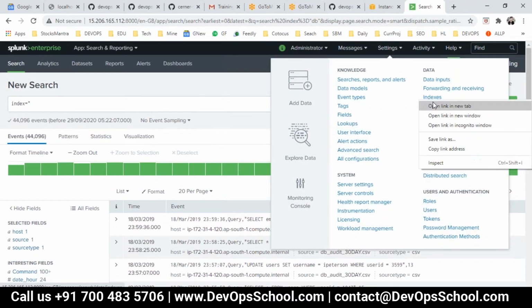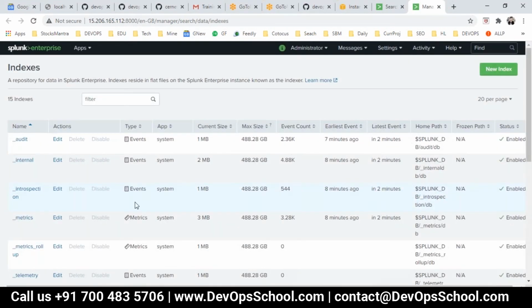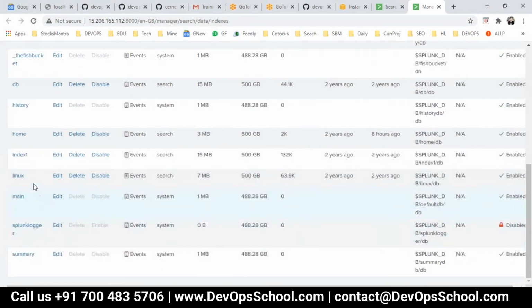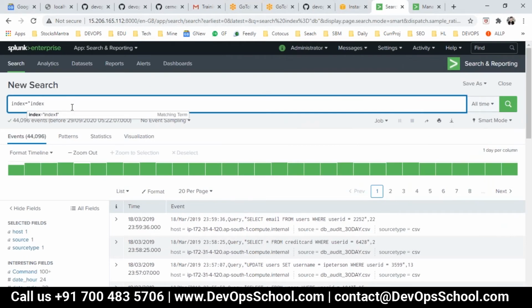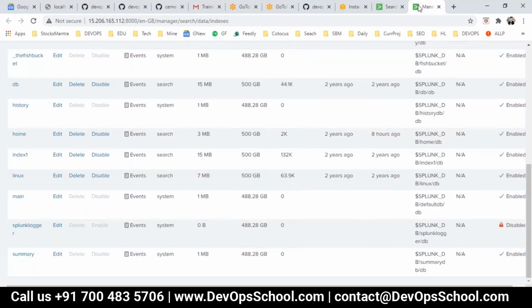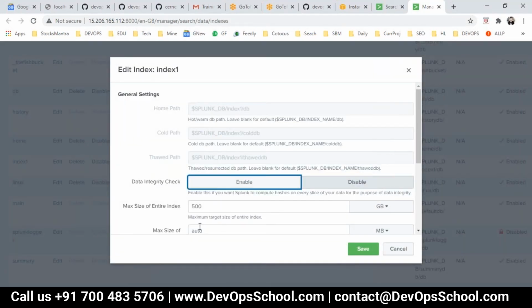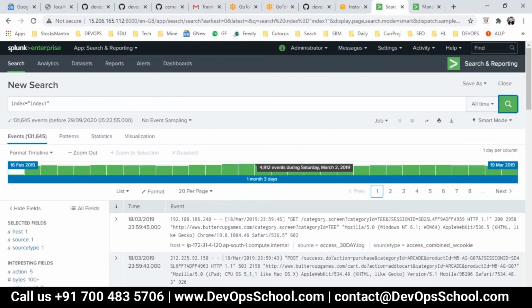You can go and find out here. I forgot the name of the index which I gave. I gave index1, so index is equal to index1, and this is the Apache. Here, this is the one, edit. You can change this stuff, auto, enable, disable, but the name you cannot change. So cancel. And so guys, I got all the data now.